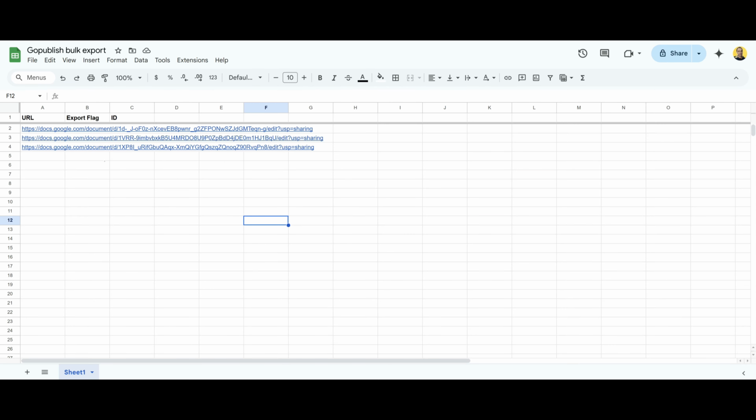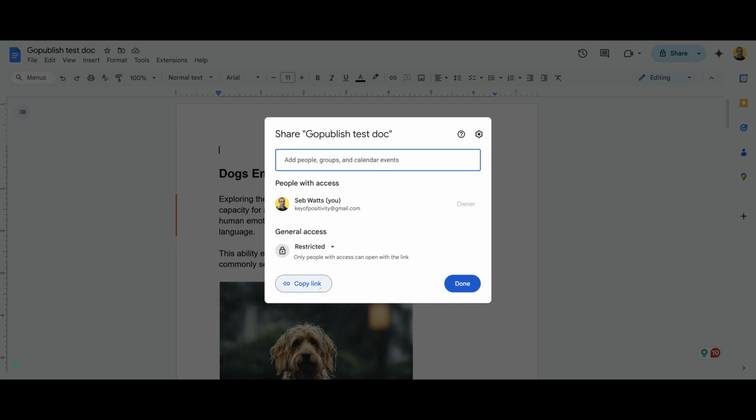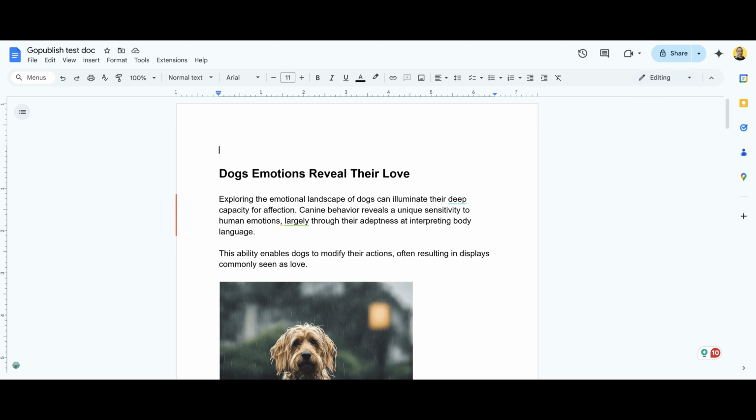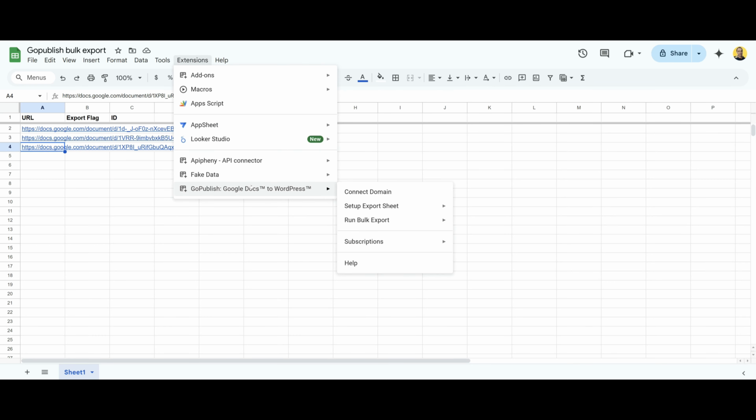Now, it really is as simple as grabbing the URL, and to do this, you'll go to your document, you'll go to share, and you will click on copy link, and then you will paste that into here, and you can add in as many as you want, and I've got 3 here just to show you. So now that you have your articles here, you're ready to export them to your domain. So you go back to the GoPublish part here, you go to run bulk export.